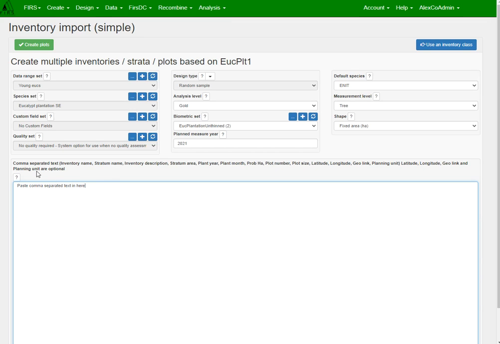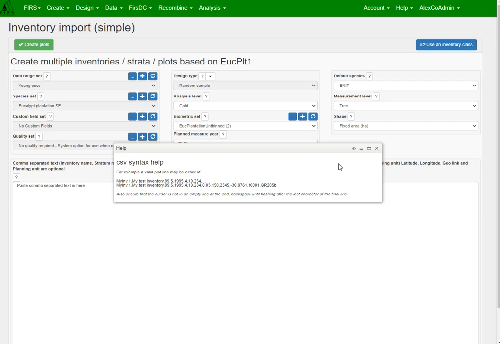As you can see specified in the header up here, you need the inventory name, the stratum name, the inventory description, the stratum area, the plant year, the plant month, the probability in hectares per plot, the plot number, the plot size. Latitude, longitude, geolink and planning unit are all optional, and that is the structure of the CSV. And there's some examples in here if you need to see what that looks like.